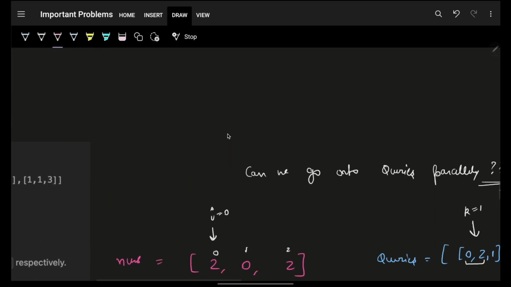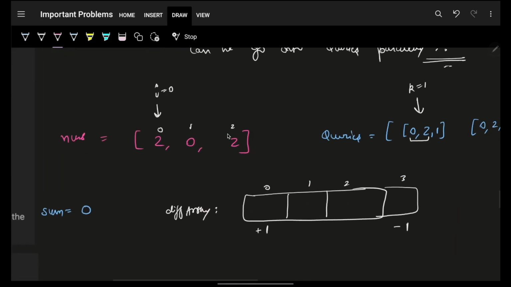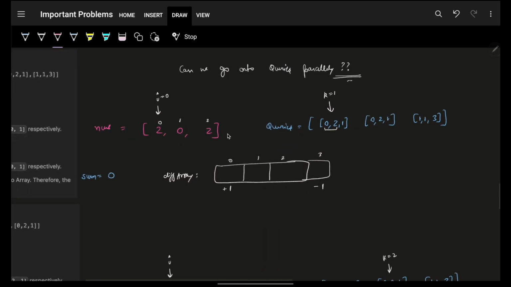Whenever you see a request to improvise, obviously we cannot get rid of O of q plus n. This is impossible. You will have to go to all the queries, and you will have to go to all the numbers as well. But if the person is asking me to improvise, he is obviously asking if I can get rid of this log q, which means I cannot do binary search, and neither can I do a linear search.